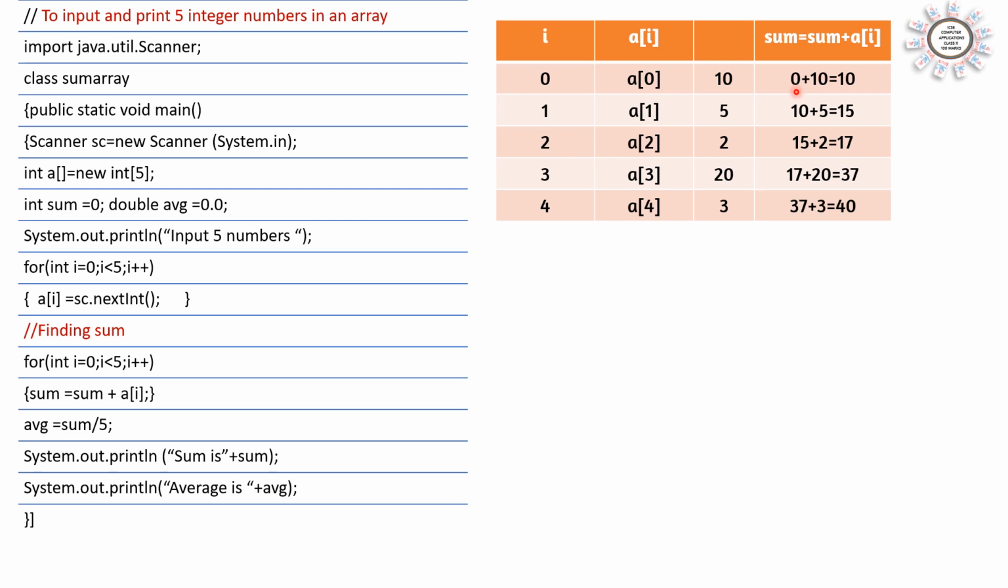And the next one, A1 is 5. That means 10 plus 5, 15. A2 is 2. 15 plus 2, 17. 17 plus 20, 37. And 37 plus 3, 40. So like this, we can find the sum of the elements.